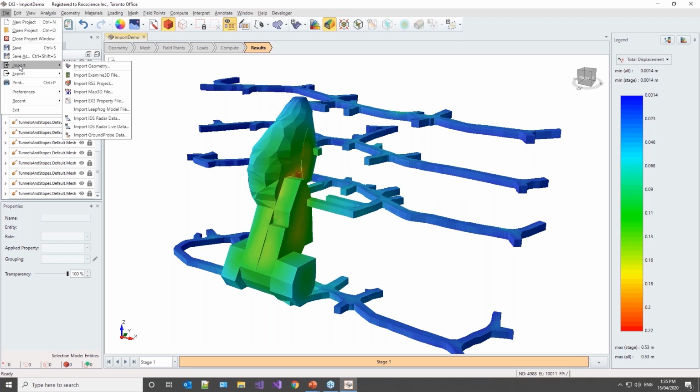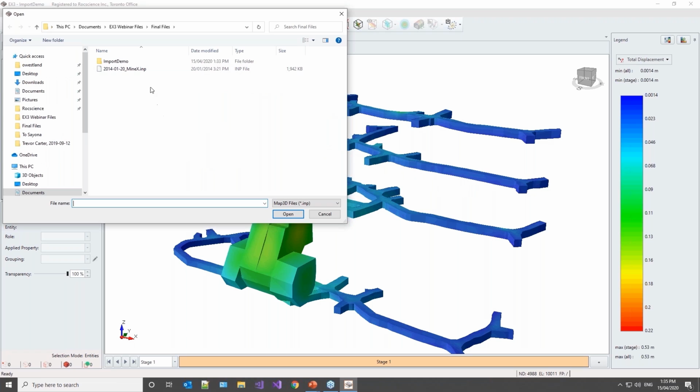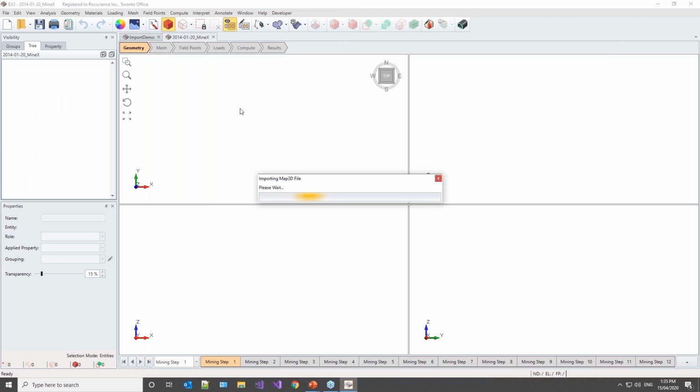And from this file, we're just going to hit import Map3D file. And this will allow you to import any .imp file. When we hit open, this will open it as a new project. And what it's going to import now is the geometries from Map3D, the grouping of the geometries in Map3D, and the mining steps. As you can see, mining steps 1 through 12, as well as the material properties and their staging. So this is just wrapping up the final steps of that import process now in order to convert their geometries into a format that we can work with.